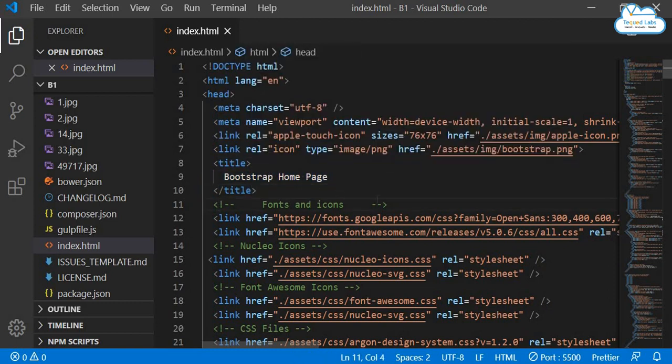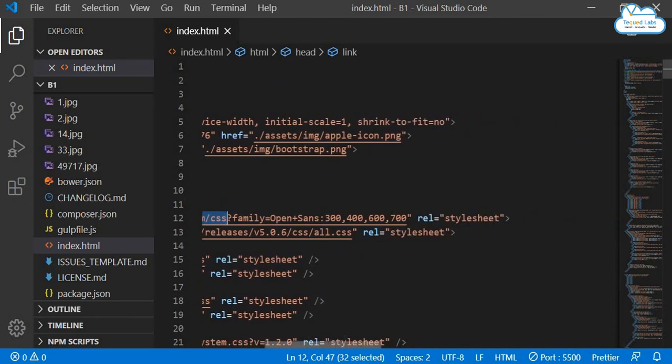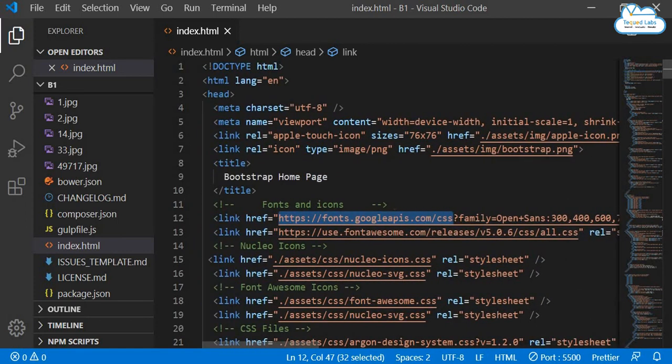Next, I have included the CSS files and the fonts. Now how to add it, you can see link is given, and href I have directly taken from the internet, that is the font CDN. Using CDN I have taken https fonts.google apis /css, you have family, all these things are available on the internet, so you can directly take it using a CDN.